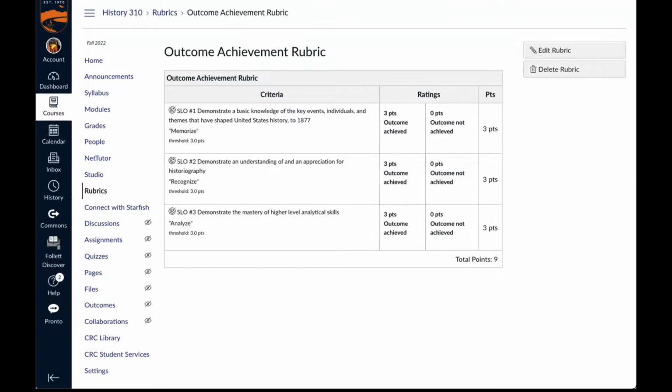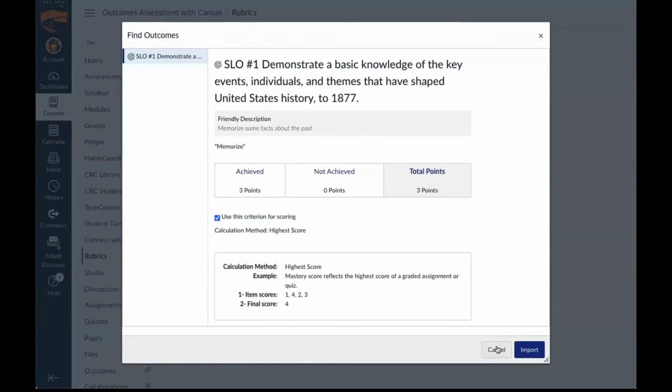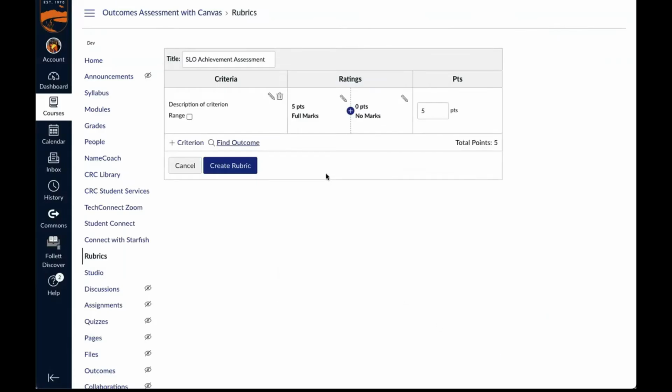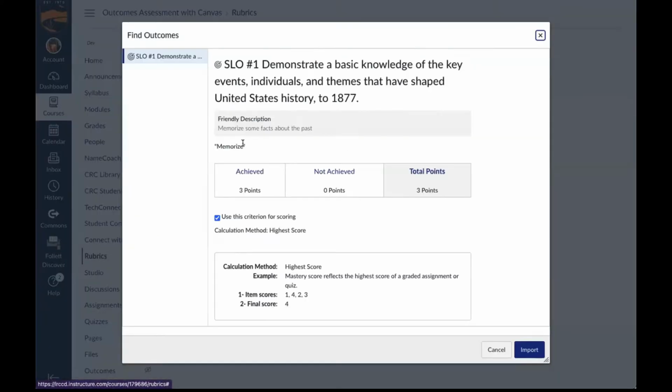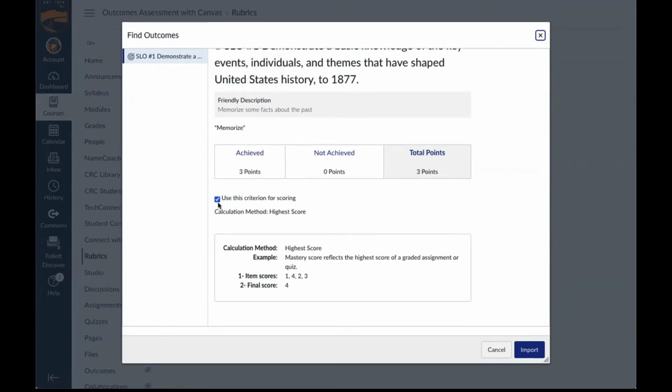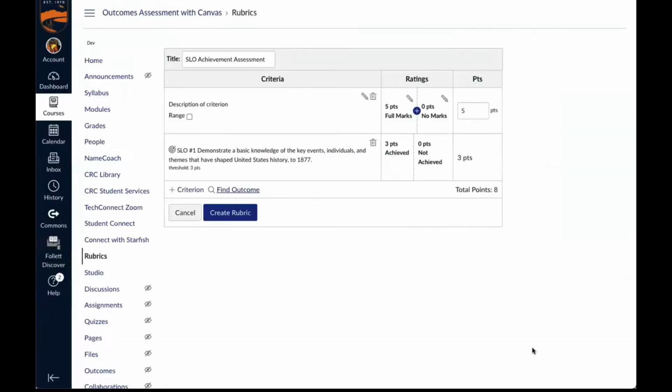So let's go back to the demo. Let me finish that. In fact, let me cancel this and start again. So I've created a new rubric. I've titled it SLO Achievement Rubric. And then I select the link to find outcome. I've only got one in the class, so I've selected it. I've got this option here to use criterion for scoring. I don't think this matters, but I'm going to leave it on for now. Let's see what happens. Right, there's that friendly description. I'm going to click import. You see the calculation method, right? That was when I created the outcome.